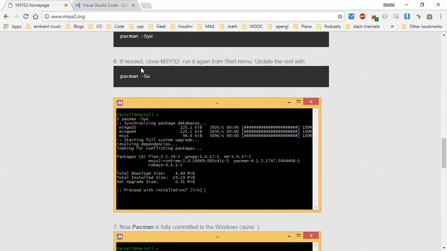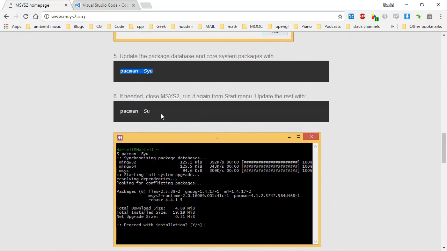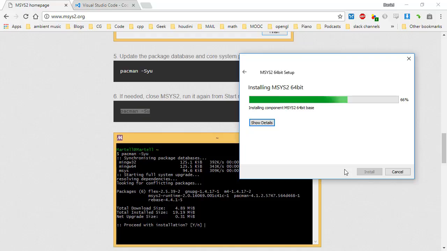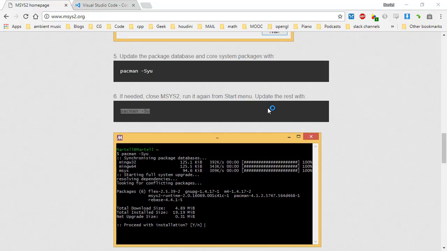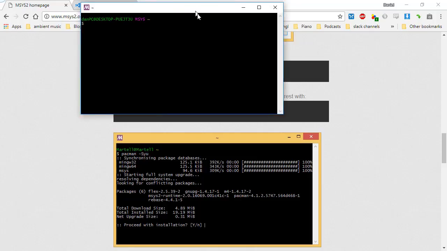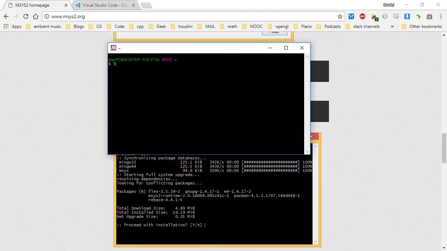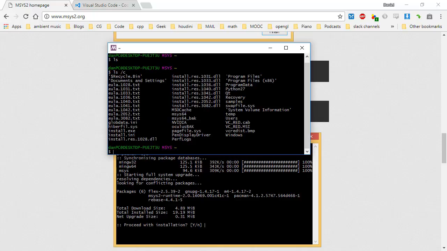So once it's finished installing, we can open up the terminal and we can just run these commands, and that's going to set up some basic stuff for us to be able to install GCC. Okay, so that's completed, so I'm going to leave this checked because I'm going to want to run this. Just hit finish, and now we have a bash shell, which is really cool. We can do things like list the C directory, or even go into our own user directory, that kind of thing.